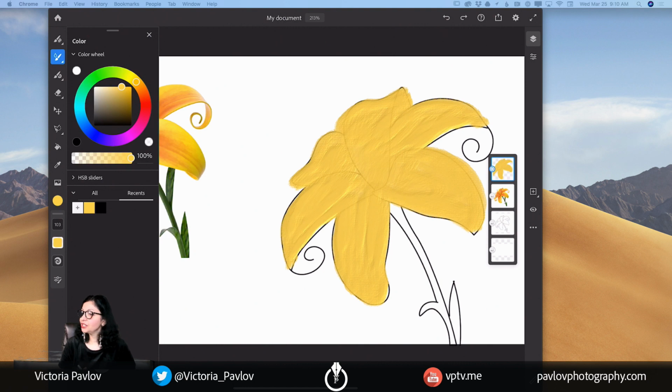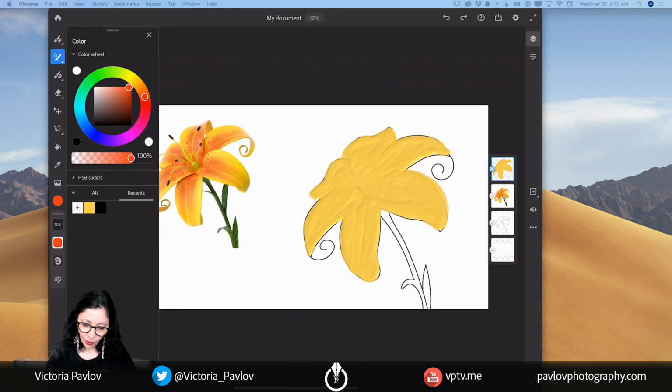Now, I would like to switch to another color. Because my color palette is open, I can easily access my color wheel, and I can change the color of my brush. Now, let me try, first of all, to apply a brush stroke without creating a new layer, and we will see if I like it. And definitely I like it.